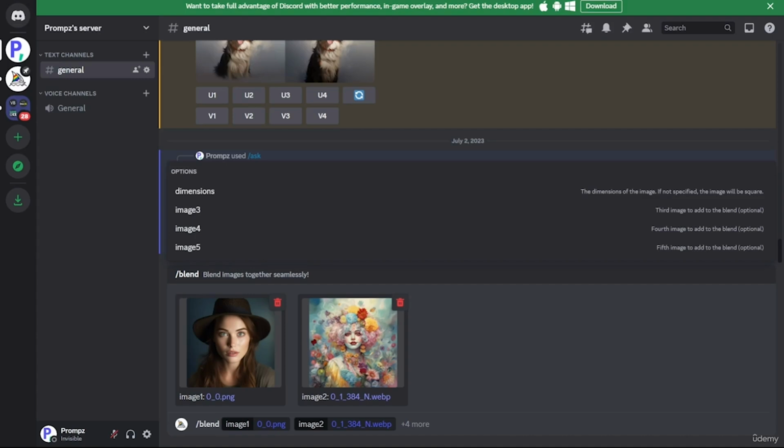However, there are some constraints to keep in mind. The /blend command only works with image prompts. It doesn't support text prompts. If you want to incorporate more than 5 images or mix text and image prompts, the /imagine command is the way to go.